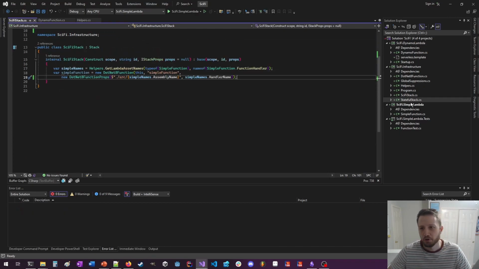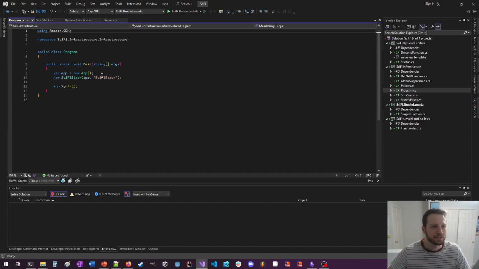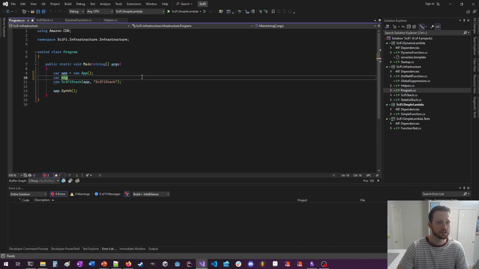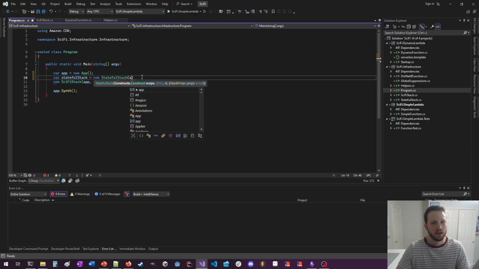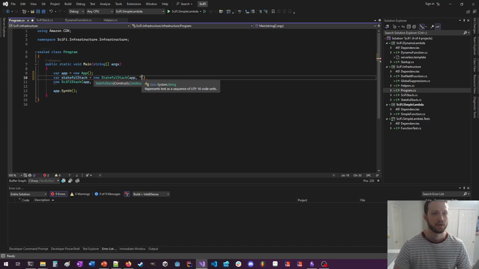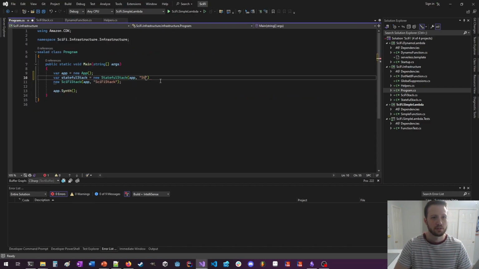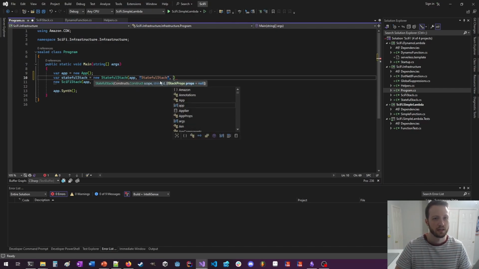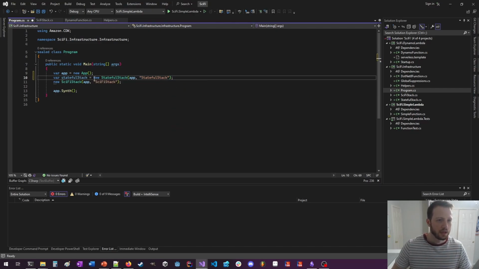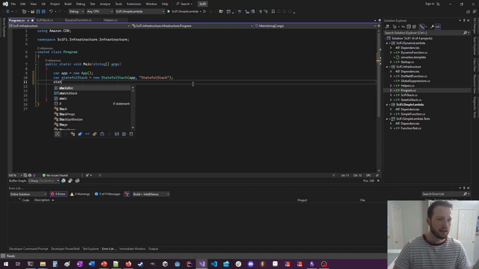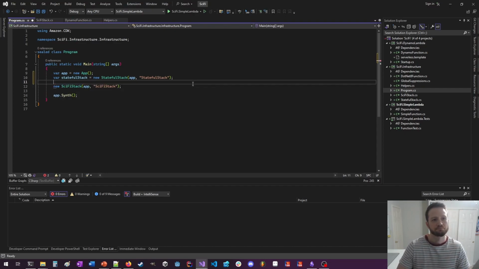So let's go to our program where our app is being created. We need to create a stateful stack first, right? Stateful stack equals new stateful stack. App is the scope. Call it, whoops, stateful stack. And then now we have that MyTable, right?